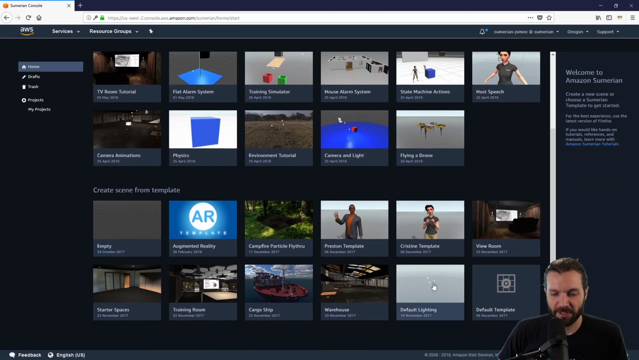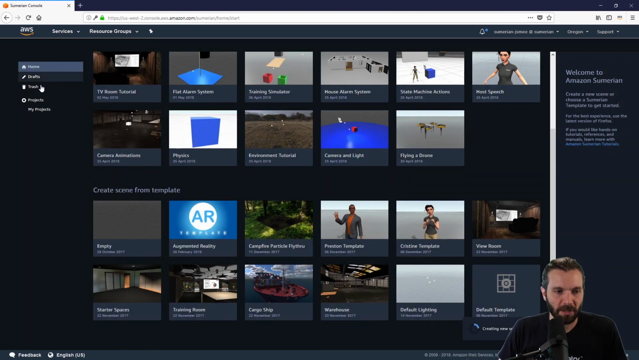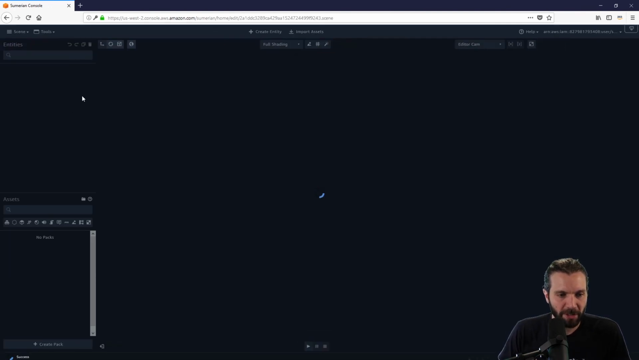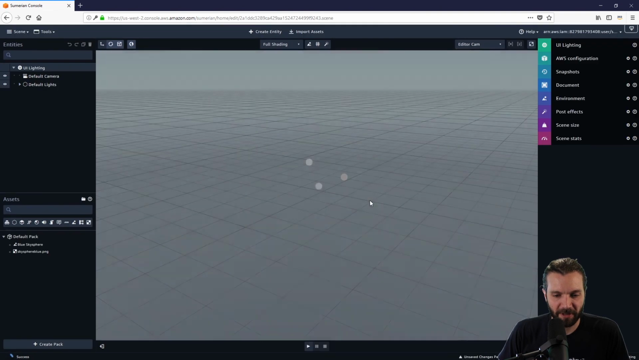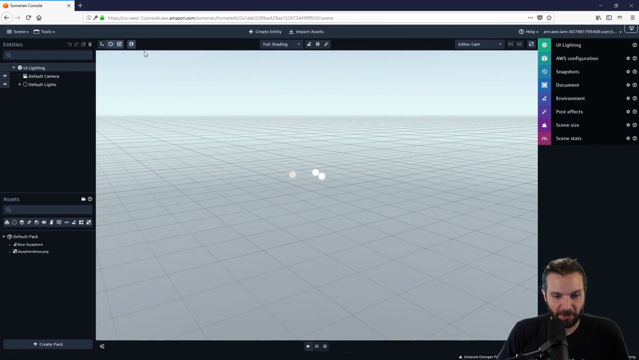Remember, we created an empty scene. Now I want to create a default lighting scene. And then I will call this UI lighting. I just want to show you the difference between the empty scene and the default lighting scene. Right away, you should notice that there are a few different things going on here. It's lighter, and it's blue.